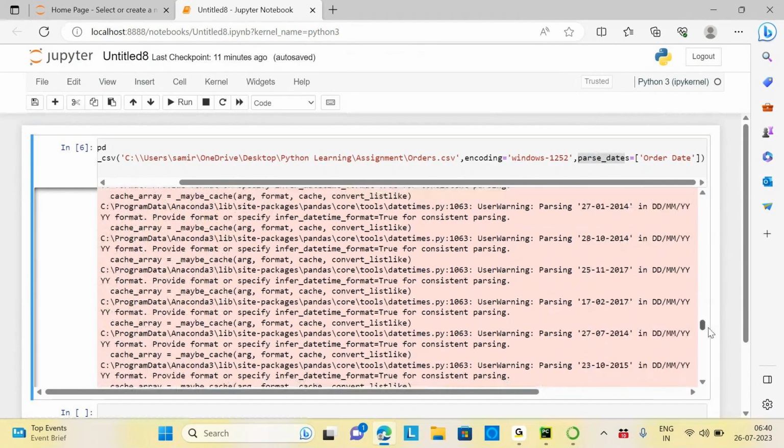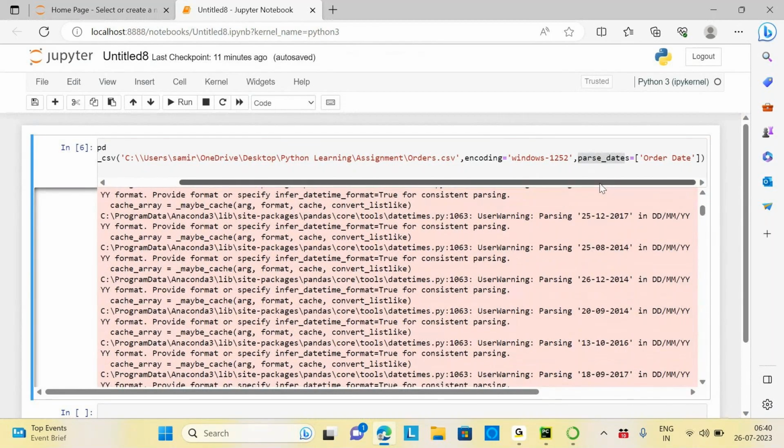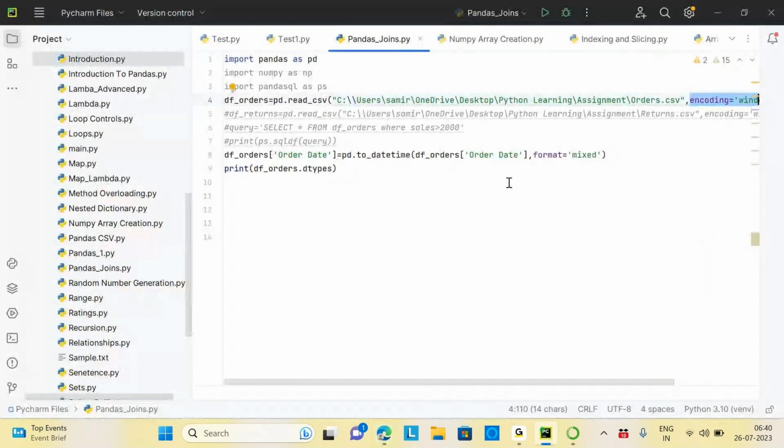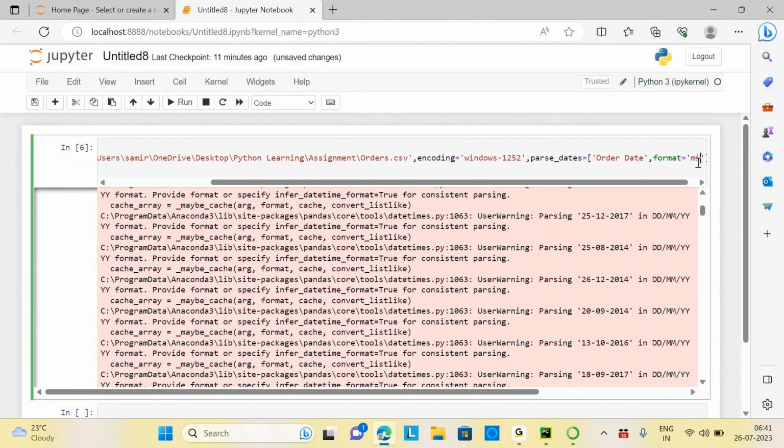So can we give format equals mixed there, after parse dates? We can do that. No, there is no format parameter in this one. I don't know. We'll try that. So parse dates equals to this, here we are saying. I don't know whether that syntax is there. Something like that, format equals to mixed, right? Let's run this.